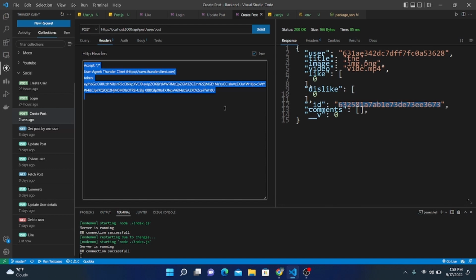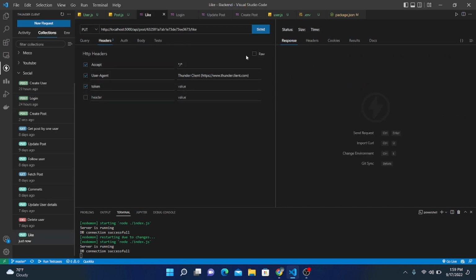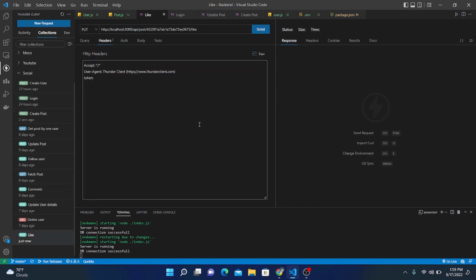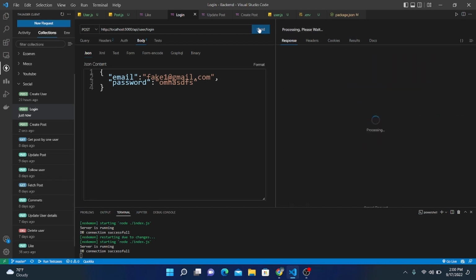Now what I'm going to do is copy this token and paste this token here. And rather than fake@gmail.com, I'm going to add fake1@gmail.com.